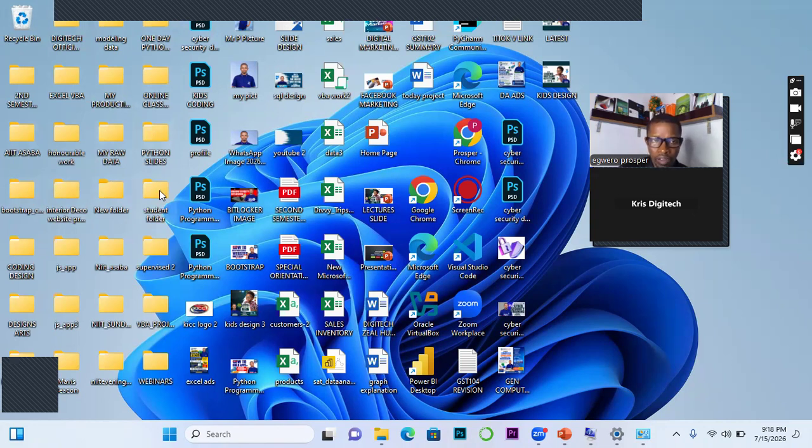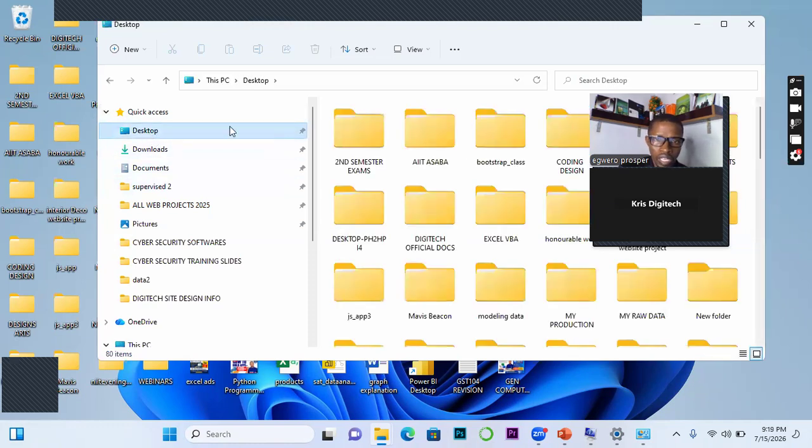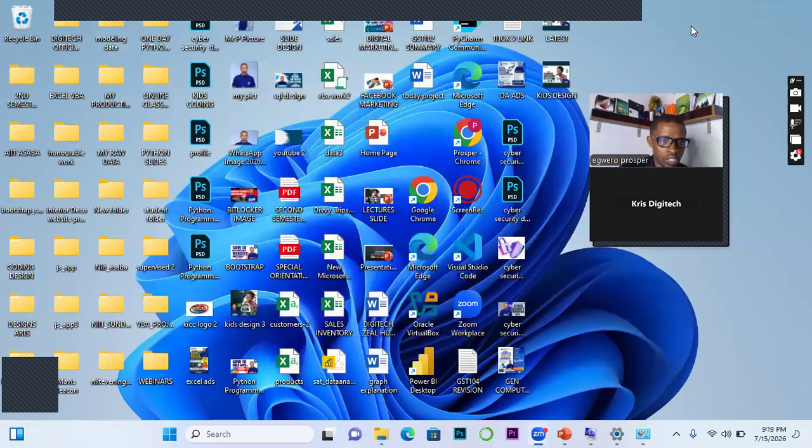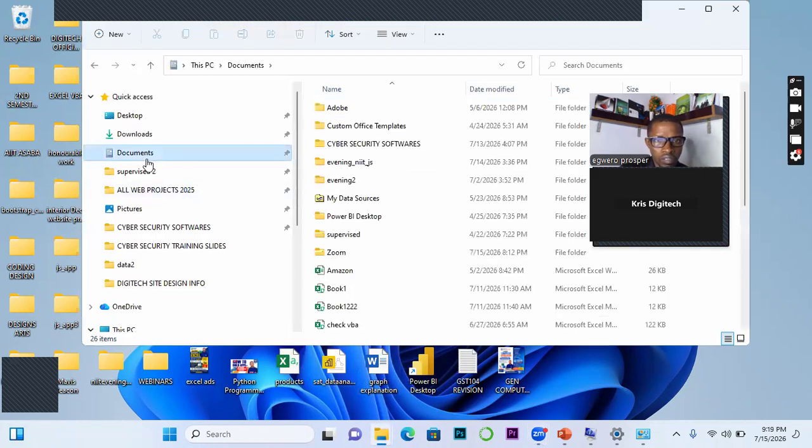So if you click here now, anytime you want to see that person's file, you open that place, you go to the desktop, and then all the files. No, I don't think it's this one. Let me go to documents and check if we're going to find it there. But once you restart, you should be able to see it. I think it requires restarting.